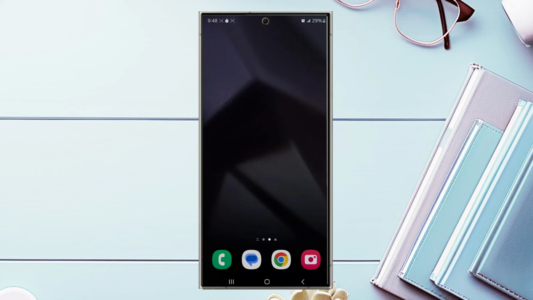In this video, we'll be taking a look at how to turn on or off rotate to landscape mode for the Samsung Galaxy S24 Ultra. This will work for the S24 Ultra, S24, and the S24 Plus as well.